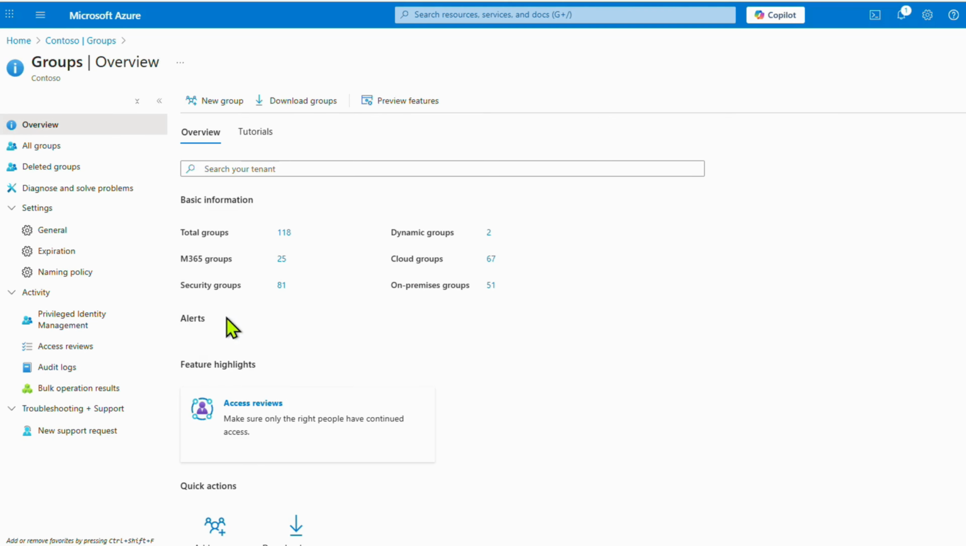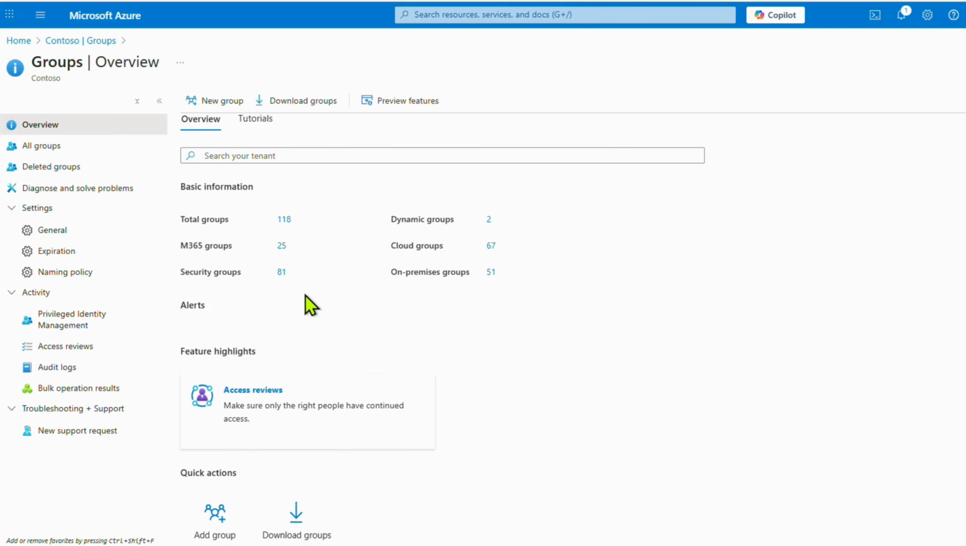Parallelly, if any alerts are there, you can find the same alerts here. I don't have anything to check out. Under quick actions, we have add groups. If you want to create a group, you can go ahead and create it with add groups, and then you have a new group option also. Both options are here.